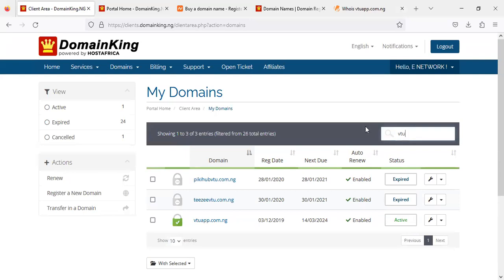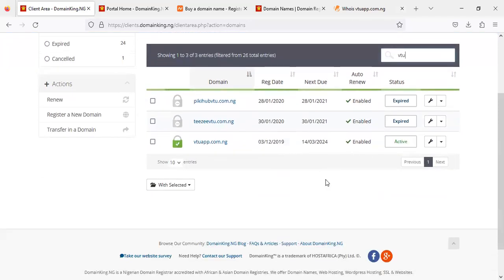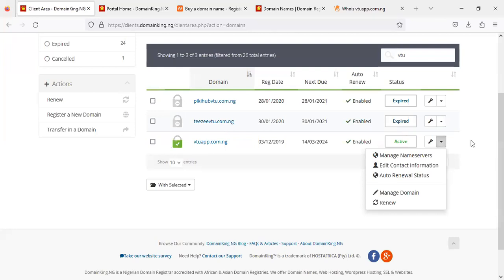So if I type here, you're able to see that I have VTUapp.com.ng as the domain. So once you have registered it, you see that the domain will be active. You can see it on the status, it's going to be reading active. So just like this particular one. So once it's active, what you need to do is to quickly click on this little arrow here, then click manage name server.